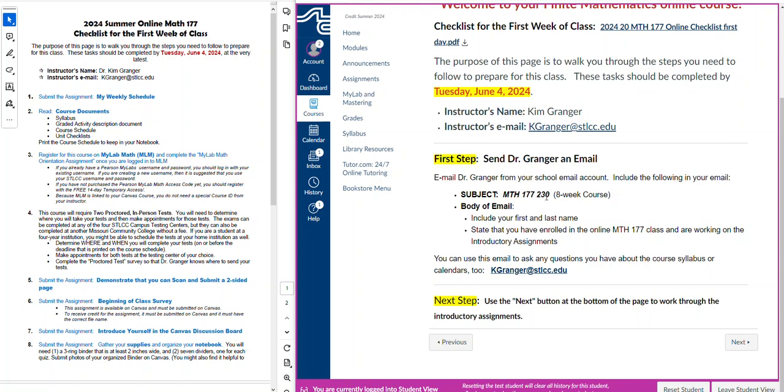So it's either Math 177 230 if you're in the 8-week class, or Math 177 240 if you're in the 6-week class. I'll tell you what, if you have a hard time remembering the 230, 240, if you even wrote Math 177 8-week or Math 177 6-week, that'll be okay also. In the body of your email, include your first and last name. State that you have enrolled in the Math 177 class and are working on the introductory assignments. And then you could use that email to ask me any questions that you have about the syllabus or calendar at that point. Next, you simply hit the next button at the bottom of the page.